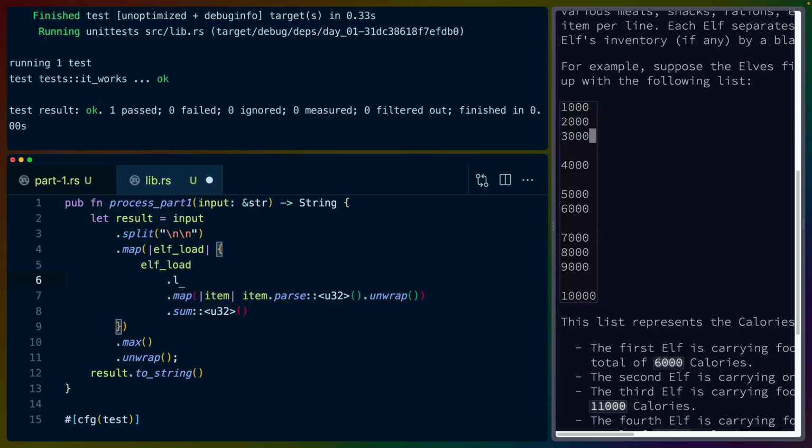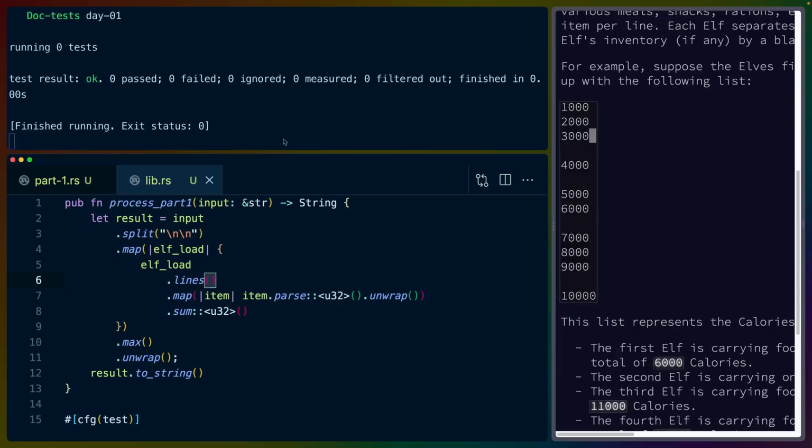And I'm just remembering that there's also lines here, which is probably more performant. Although for the small input that we have here, it almost certainly doesn't matter. But all the same, much better to not have to type backslash n and potentially mess it up. Much better to use dot lines. So the elf load is all of the items here. So we chop those up into lines. We map over each line, parsing each of them. This should never fail, so we're going to unwrap it.